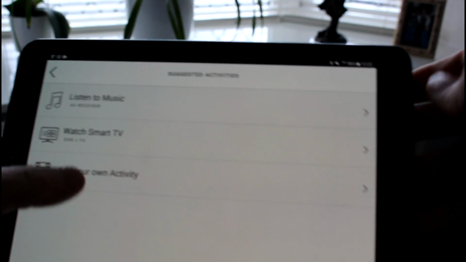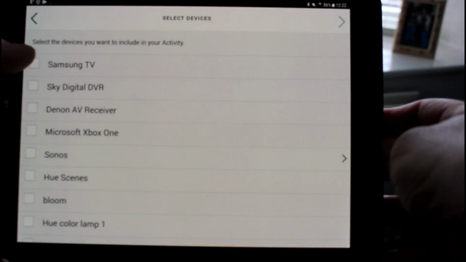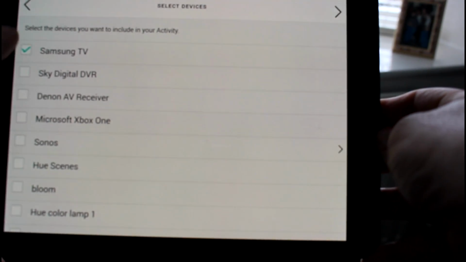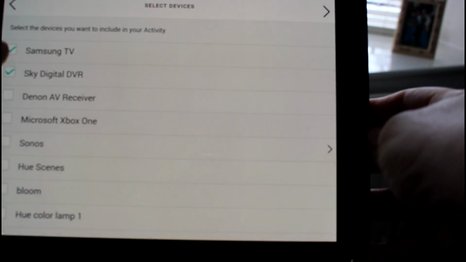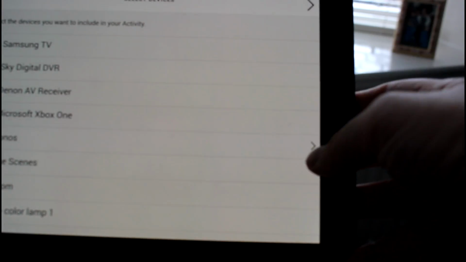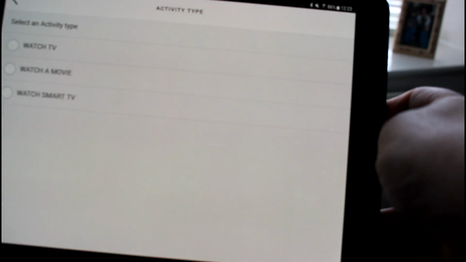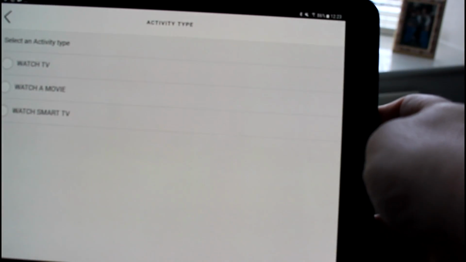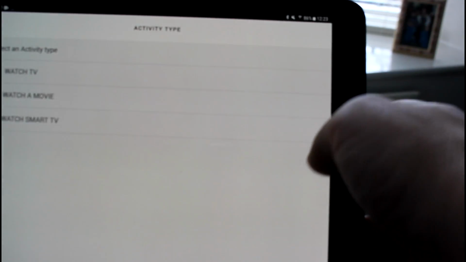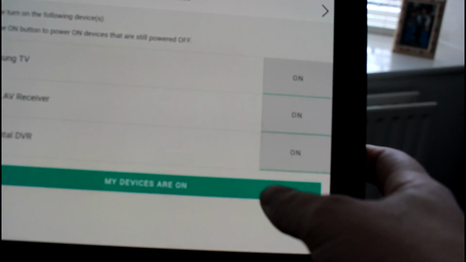So I'm going to add my own activity. What devices do I want to include? I want the Samsung TV, I want the Skybox, and I want my receiver. I don't need anything else, but I am going to select a Hue scene as well. So I'm going to watch a type, so let's call it that. All my devices are on, okay.